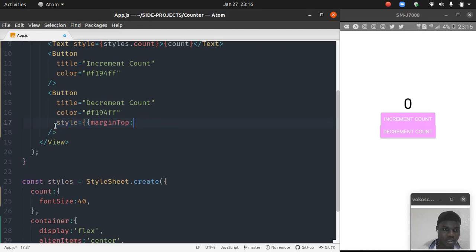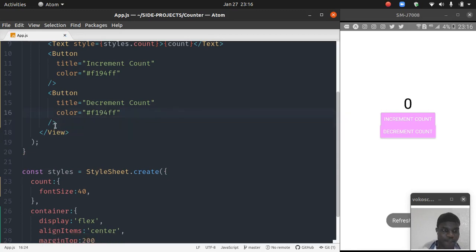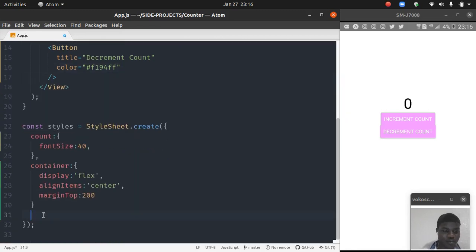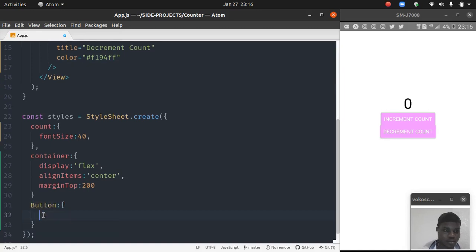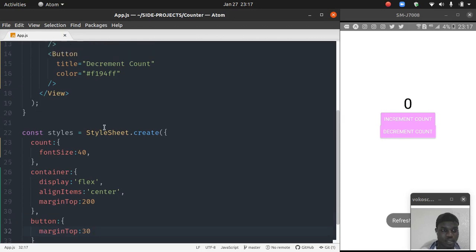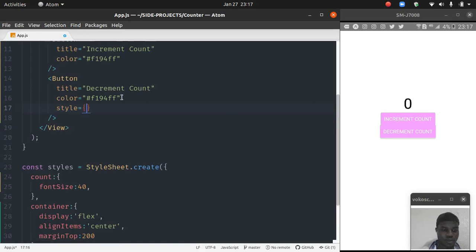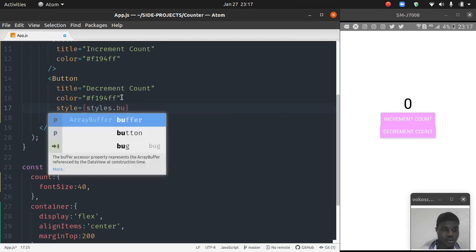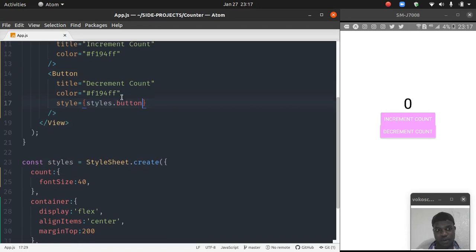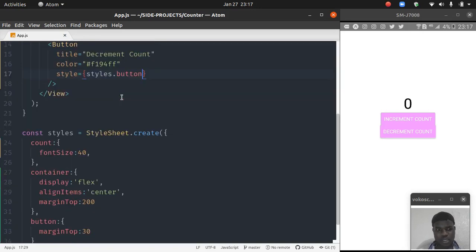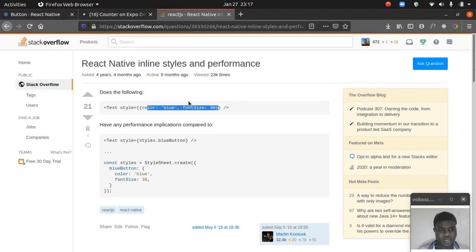Or maybe it doesn't allow this. I don't know. Okay, let's see. Let's say button. Okay, let's give it a small p. Let's say button. Let's say margin top. Let's say 30, right? So let's bring it here. Let's say style, and then say styles dot button. Okay, I don't know guys, it looks like the styles are not getting registered.